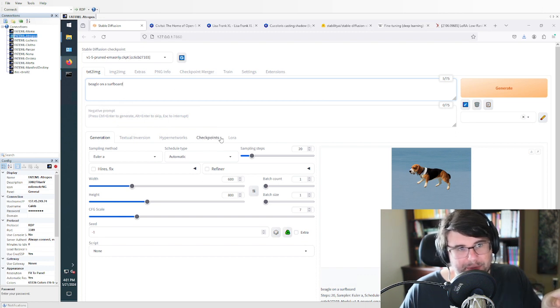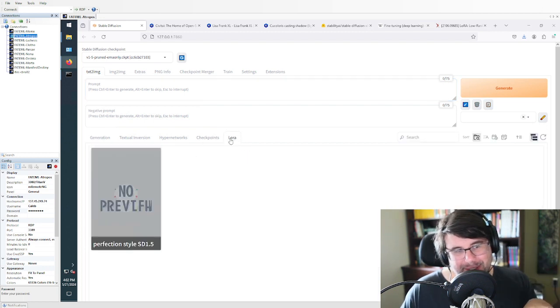Well, Beagle on surfboard here. That's our image. We're actually not going to do that anymore because we know it works. There's this button right here that says low rank adaptation. I already have one loaded here, but I want to go through some important stuff real quick to get it added to Stable Diffusion.